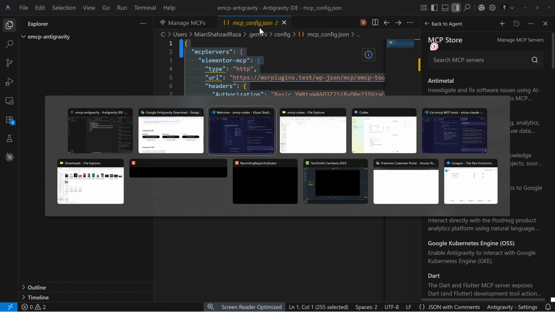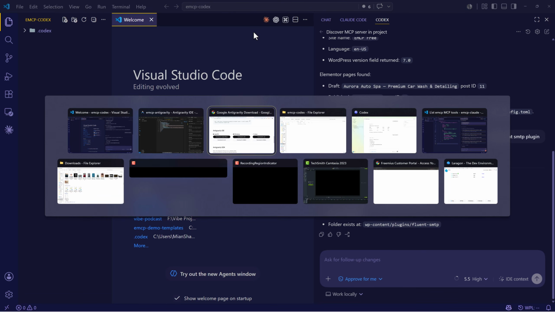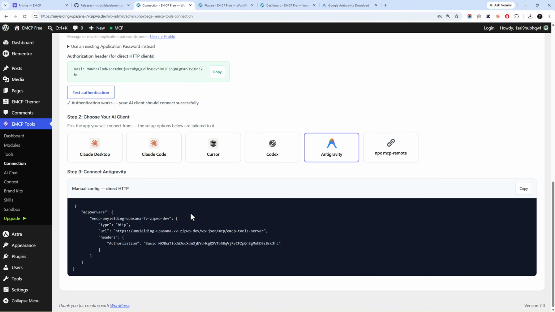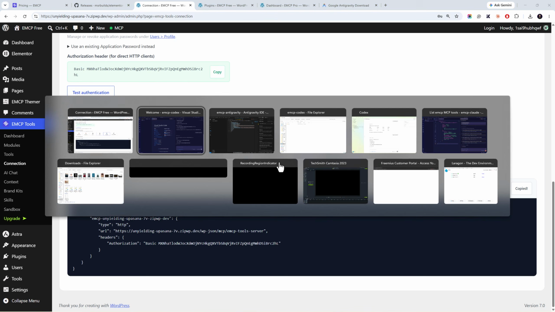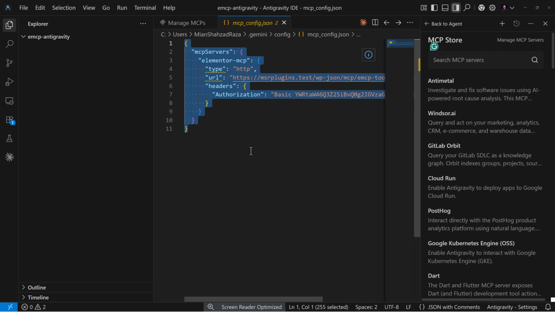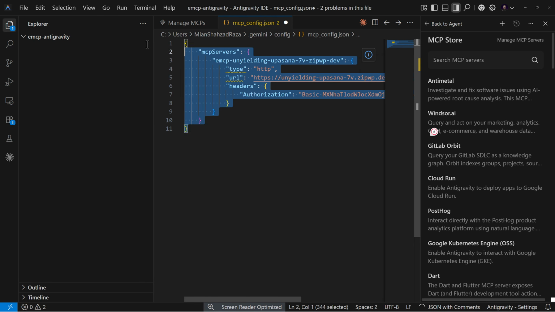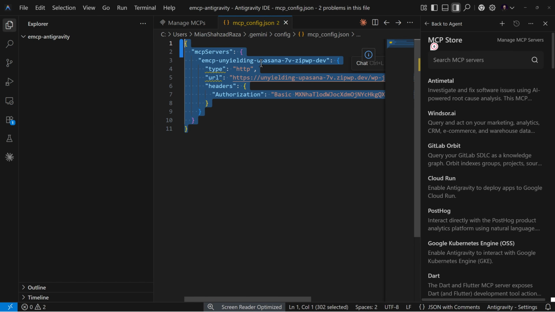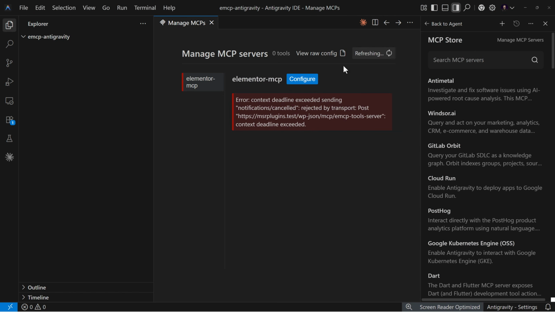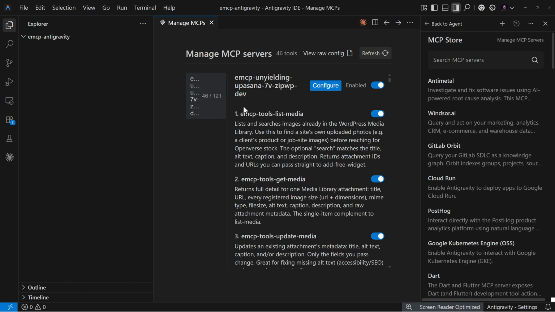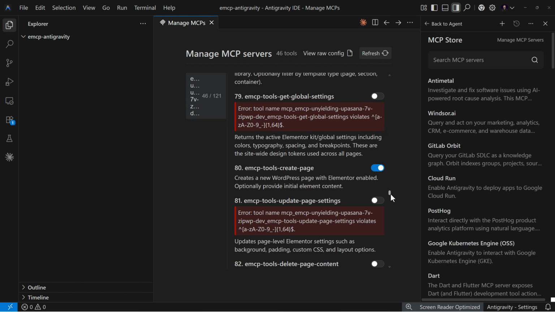It saves the config in a global location. So let's navigate back and copy this and move back to the anti-gravity and paste in your new information and save it. Now let's refresh this. Okay, it has picked up the MCP server. You can enable or disable the tools from here as well.